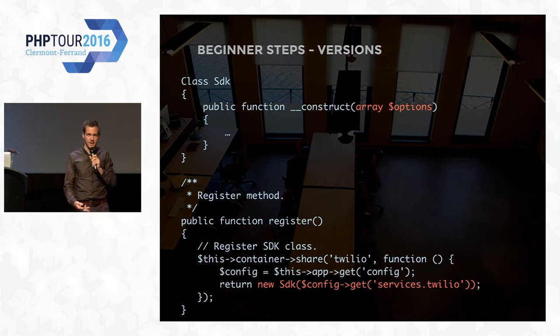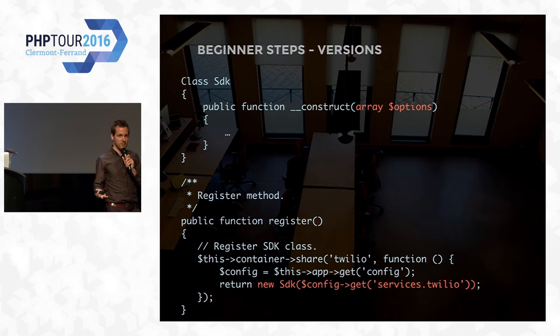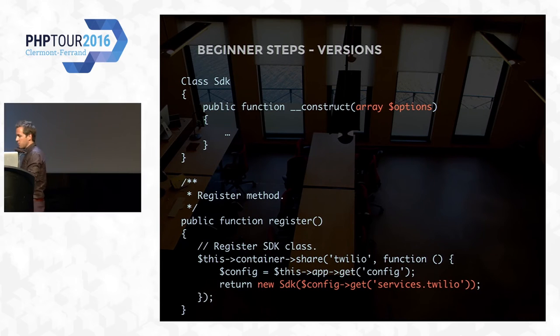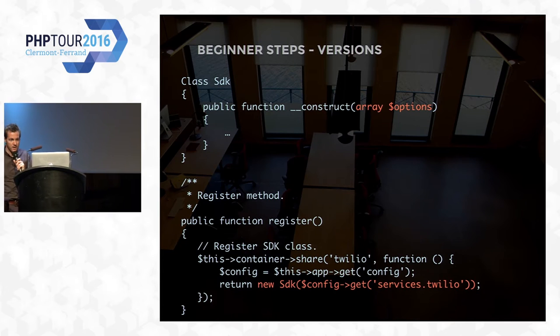Instead, do something like this. Inject an array of options, and then get the options from the config object and inject that in the SDK class. That's more convenient for other people, and then anyone can use your class and register it in their IOC container.